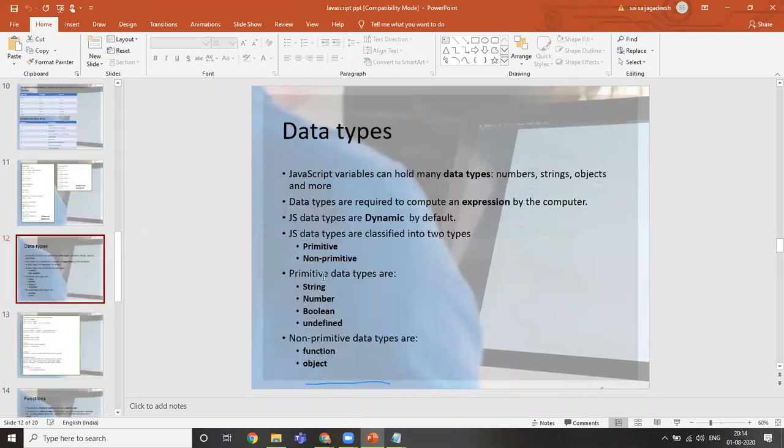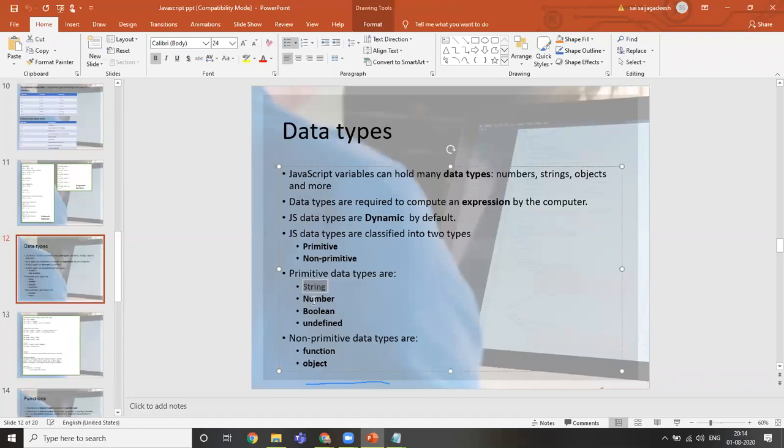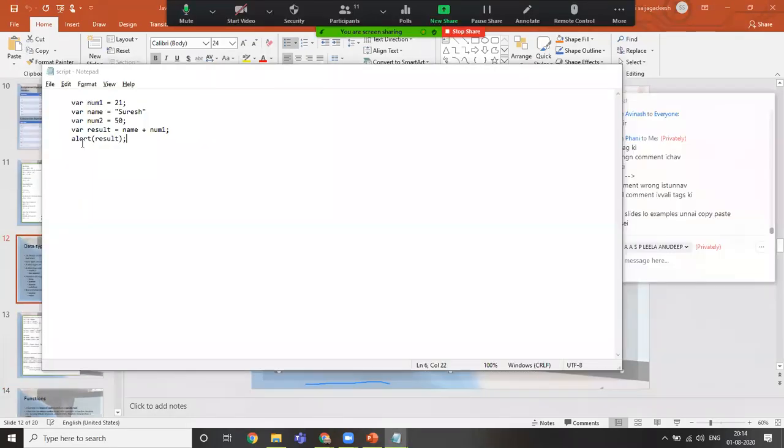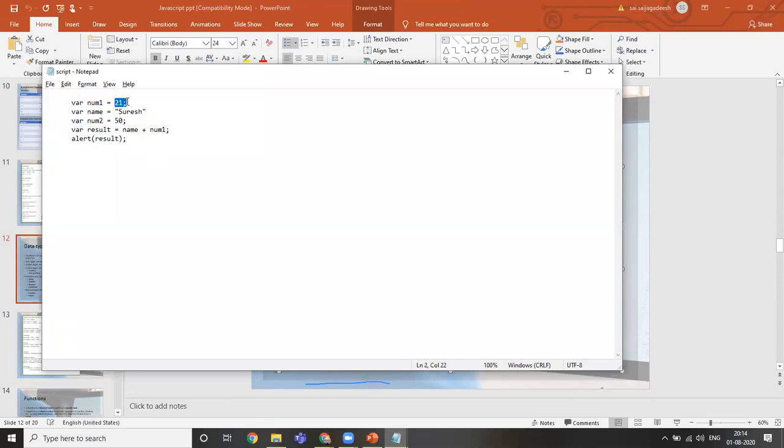Data types. So what are the different types of data types? There are primitive: string, number, boolean, even undefined and NaN, not a number. So there are two different kinds of data types in JavaScript. Even they are data types. So string, number, boolean, undefined. We have discussed these data types here. So here it is a number, it's a string, and there is a boolean.